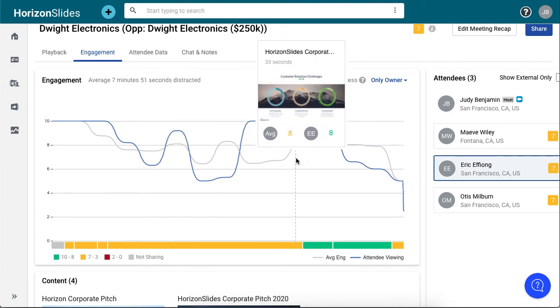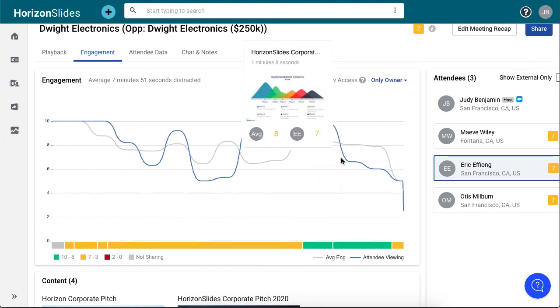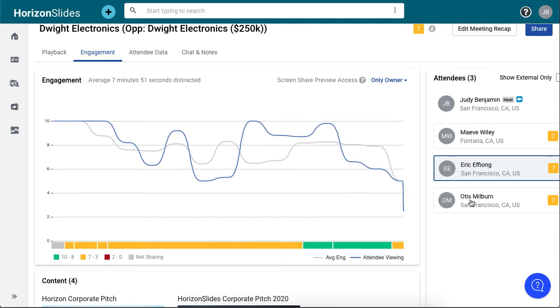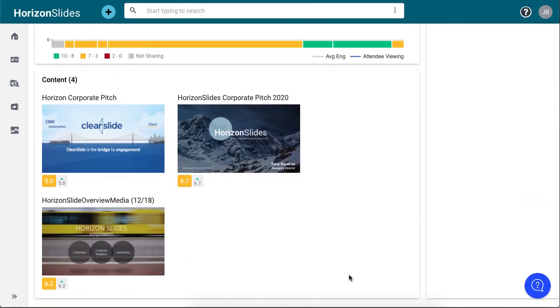Hover over the graph to see how engagement changed based on the content you shared, and use it to inform the topics of your follow-ups. Scroll down to see the contents you used during your presentation.